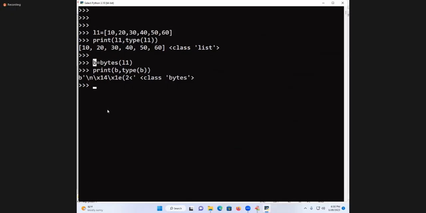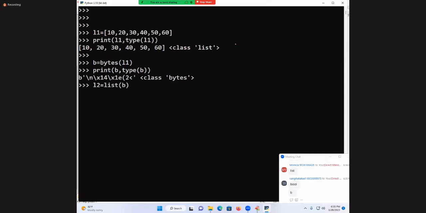What is my object here? B. Shall I convert B into list again? Get it back. Come on, students. L2 is equal to list of B. Schema. Don't get confused, because this is your master data type in Python. If you know list data type so perfectly, other data types are dead easy, students.